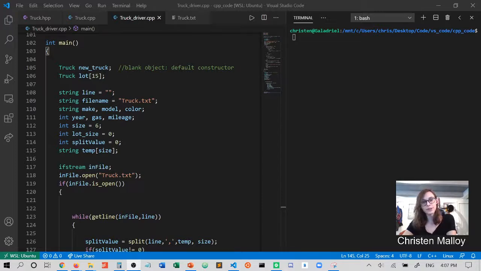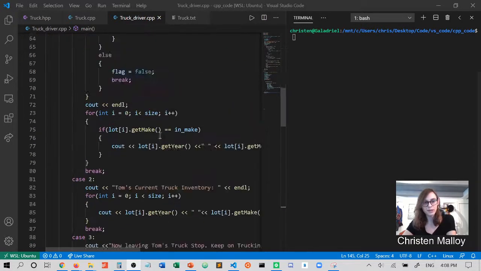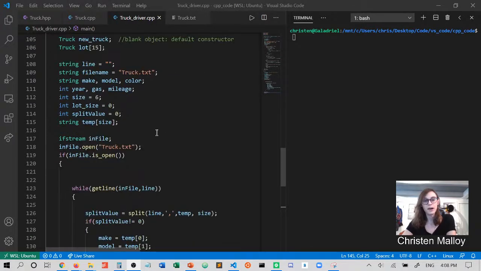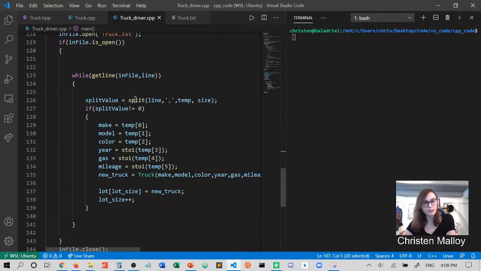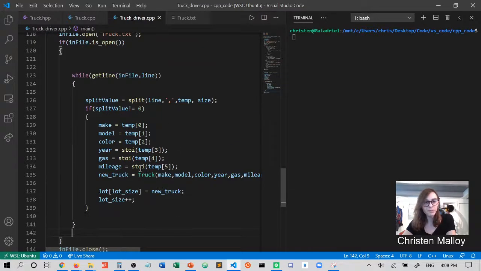In this video series, we're going to be covering how to use arrays of objects, and this time we're going to be testing our array of objects that we're parsing from a file. We will use a menu function in order to print the information and create some kind of user-defined interface to represent the inventory of our truck lot. So we have an array of truck objects that we have filled using a while loop, and we're doing file I/O here.